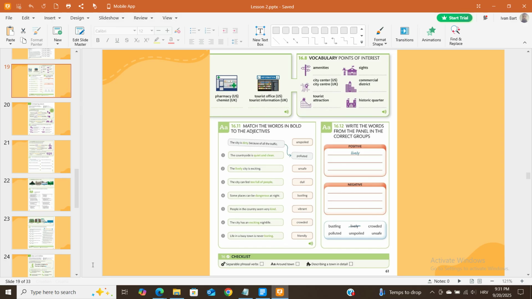16.11 Match the words in bold to the adjectives. The city is dirty because of all the traffic. Unspoiled. The countryside is quiet and clean. Polluted. The lively city is exciting. The city can feel too full of people. Unsafe. Historic quarter. 16.12 Write the words from the panel in the correct groups.